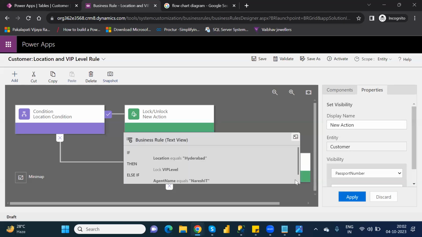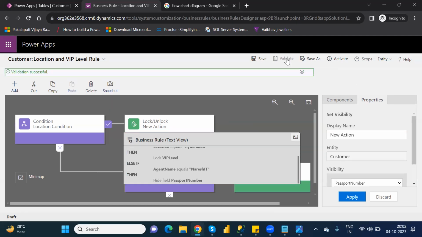See here, now in the view itself, you will understand. If location is equal to Hyderabad, then I need to set this one. Or else, if agent name is equal to Naresh IT, then hide the passport number like this. Let's see whether both the things are working or not. You can check them one after the other. Let's see how you can validate this one.